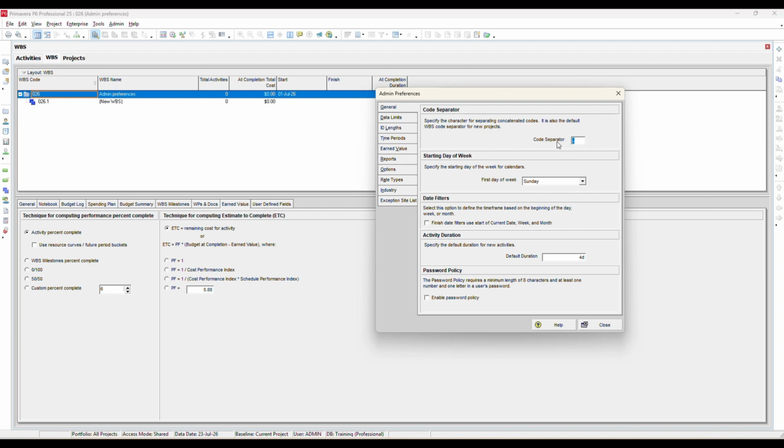Starting day of the week. This option defines the first day of the week used throughout the application. For example, you can choose Sunday, Monday, or any other day. The selection should follow your organization's standard calendar. Date filter. Select this option to make the filter calculate the time frame from the beginning of the current day, week, or month.